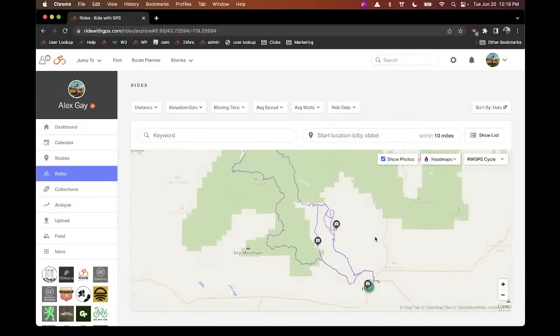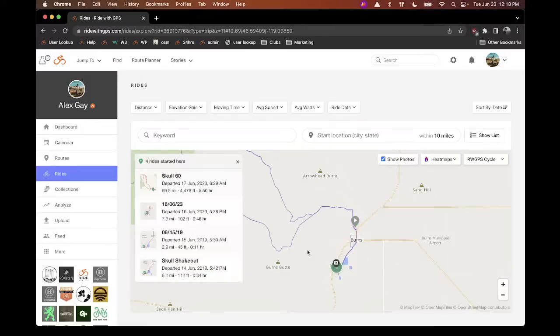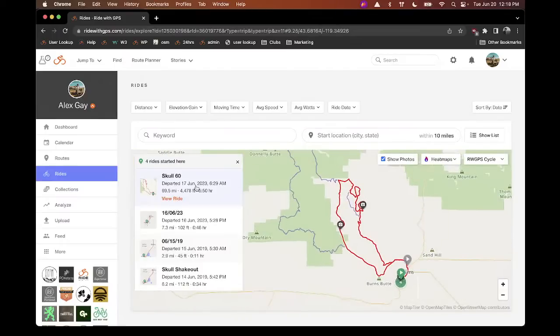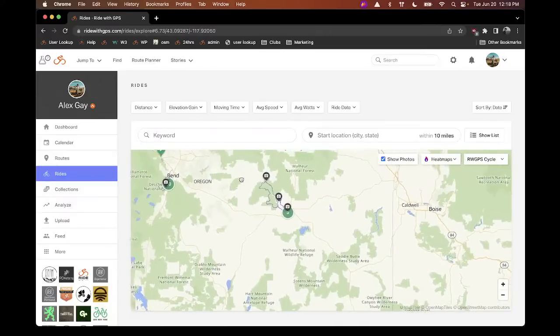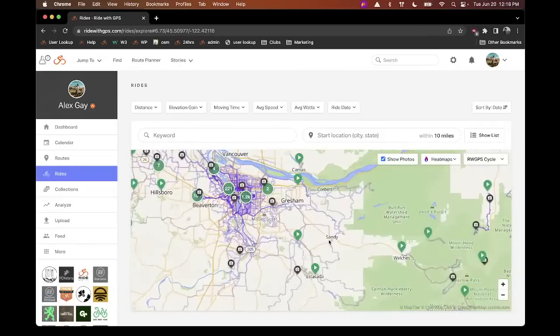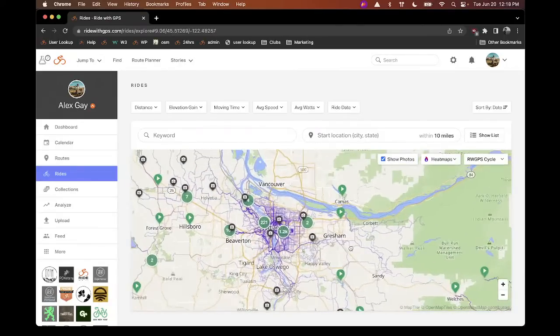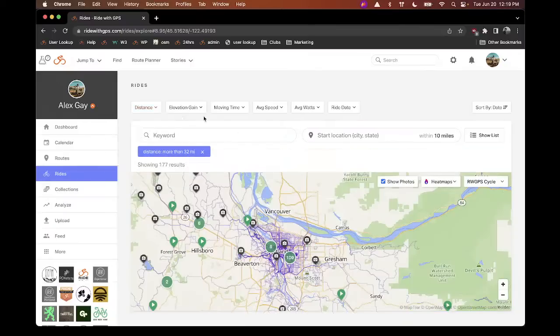So here's my personal heat map in purple, and that start location where I can hover and see different rides. But let me go to where I have a few more rides. So out here, those similar options to filter by distance and elevation, moving time, date.